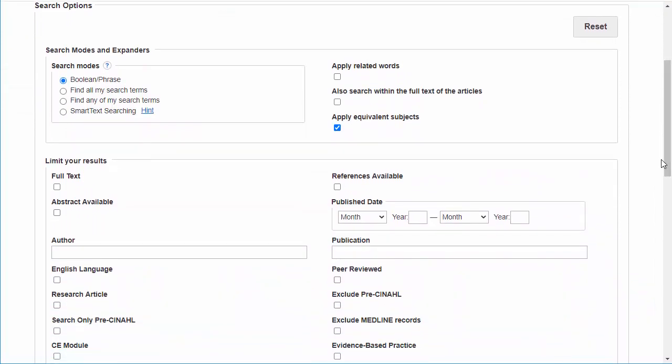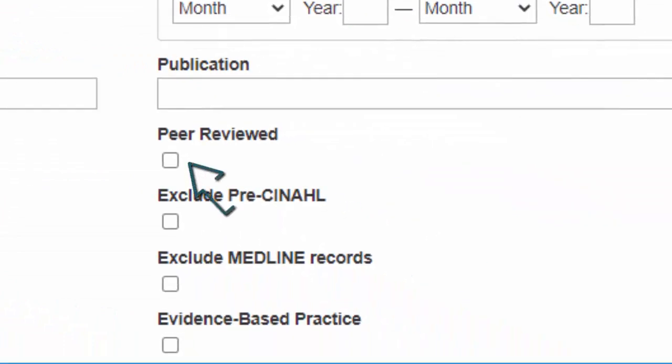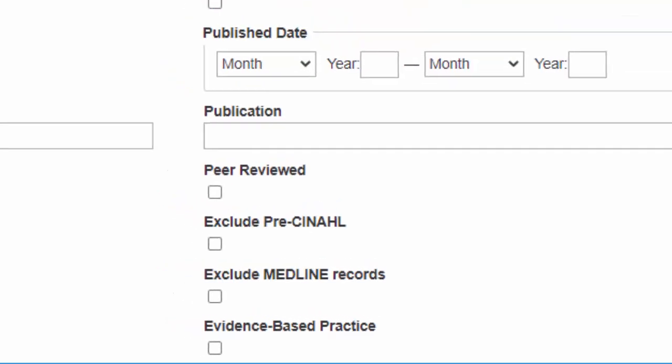Below the search boxes are options you can set to focus the results of a search. An important option is the full text checkbox. Checking this box will ensure that all of the articles in your result list will have the full text available for you to read. Checking the peer-reviewed box will ensure that the articles in your results list come from peer-reviewed publications. This is important because peer-reviewed articles go through an evaluation process by experts to ensure the quality of the content.